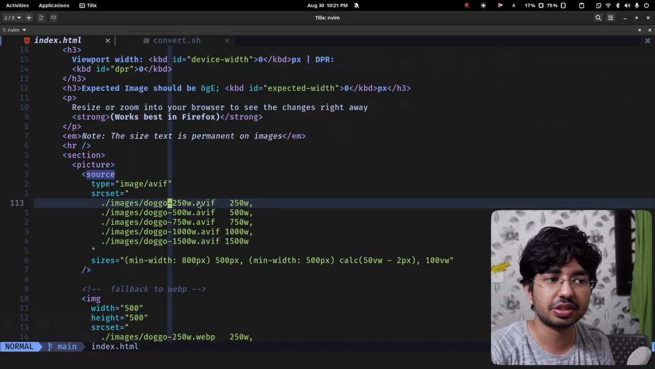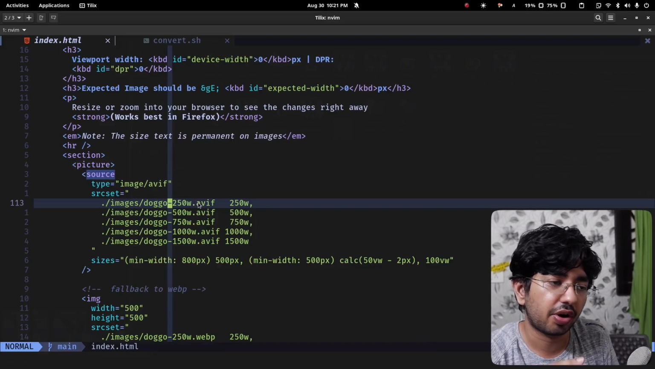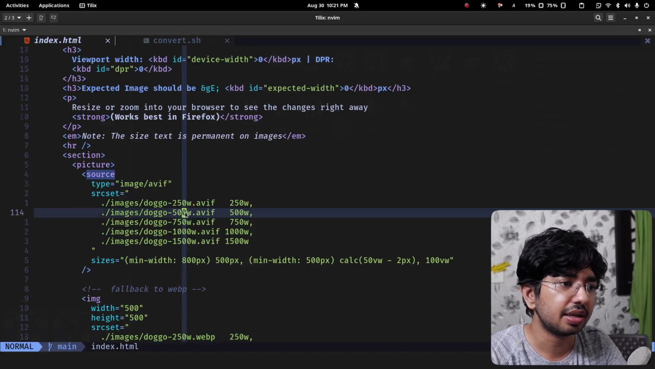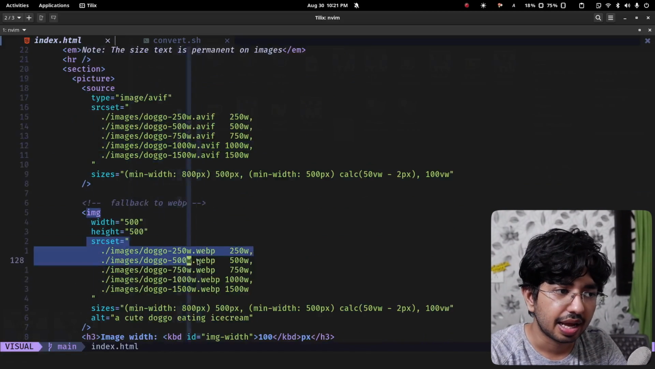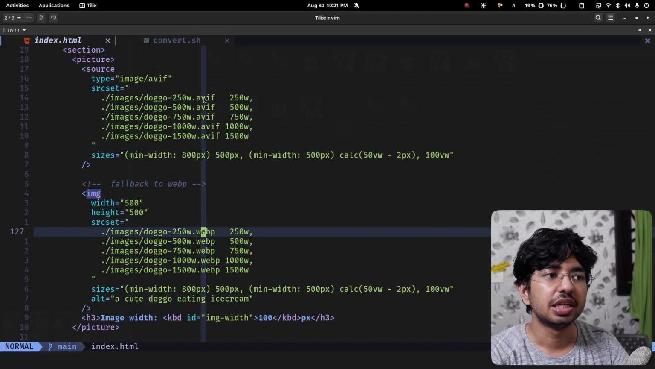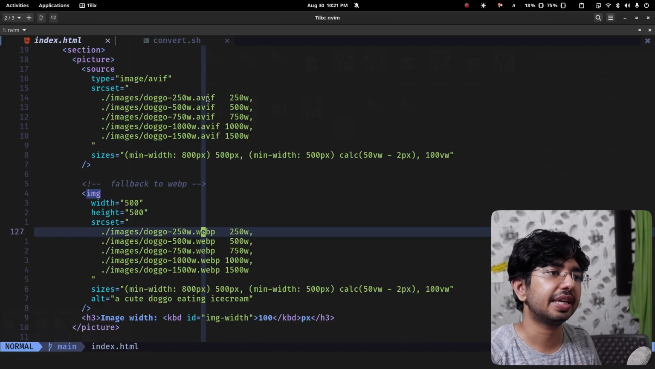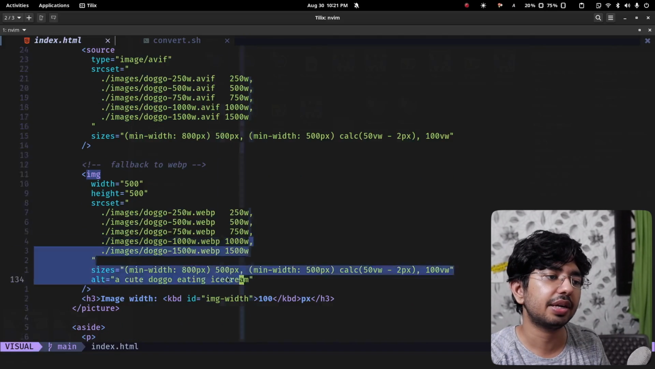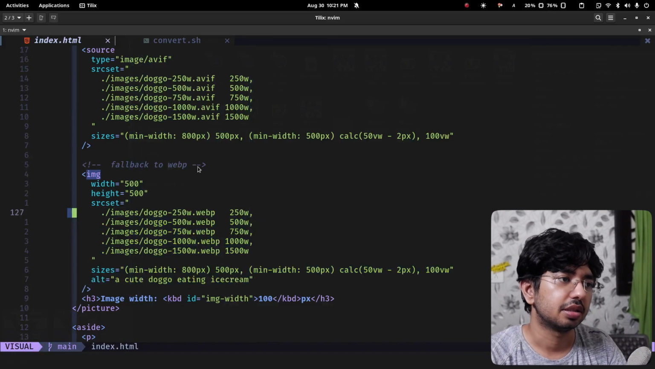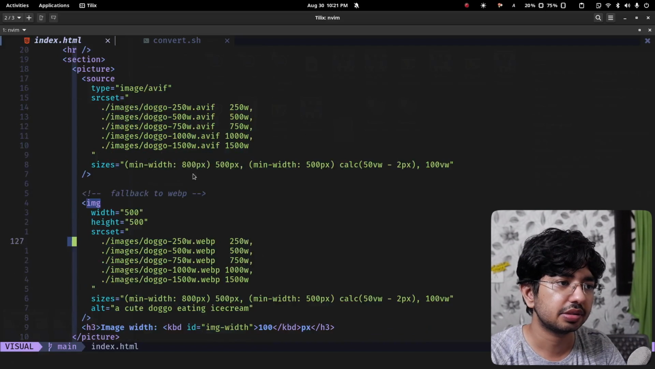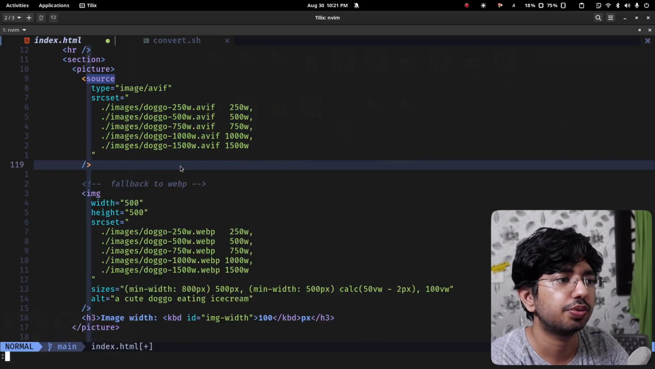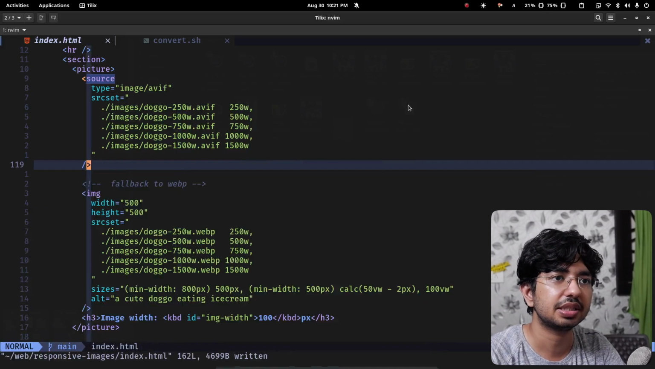So we are first trying to load this AVIF format, right? So we will do this for AVIF. Then we come to image and we put the same thing but with WebP. So if a browser is not supporting AVIF, then it will fall back to this. The picture tag is the same. And now, I'll remove this sizes thing. I'll show you what happens if we don't put the sizes.